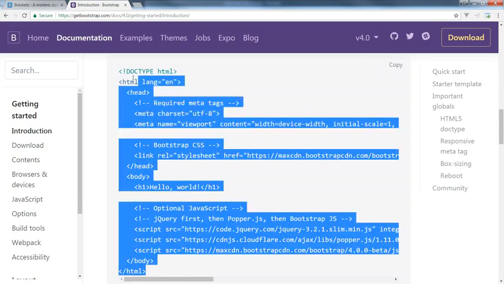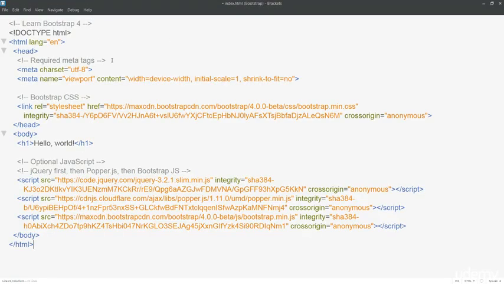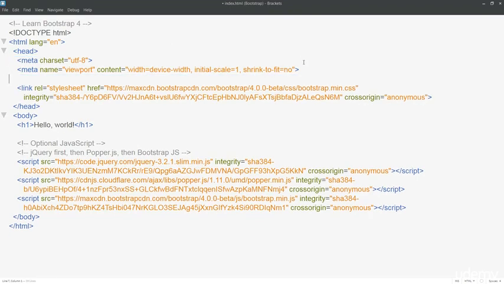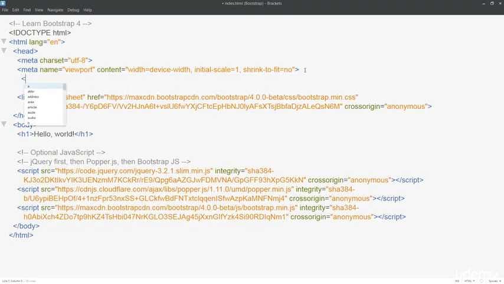So I'm going to do the same, and I'm going to simply copy this out, go into my editor, and paste it in. I'm going to make some changes where I'm going to get rid of some of this commenting here, and I'm also going to add in a title. So, Bootstrap 4 course. So there you go.